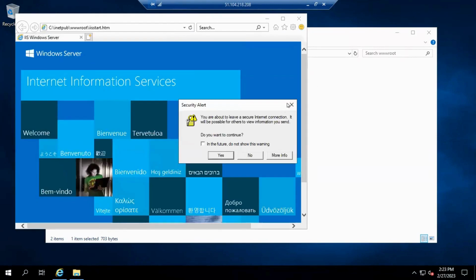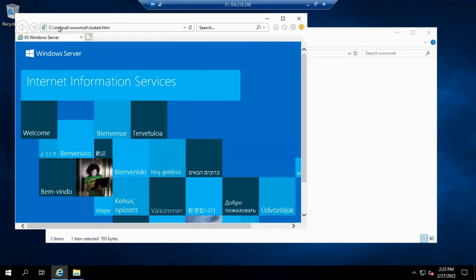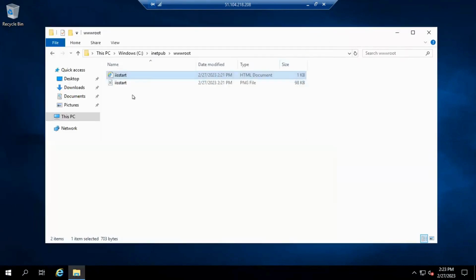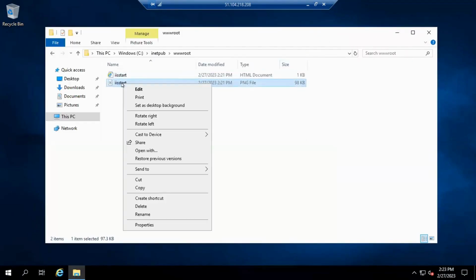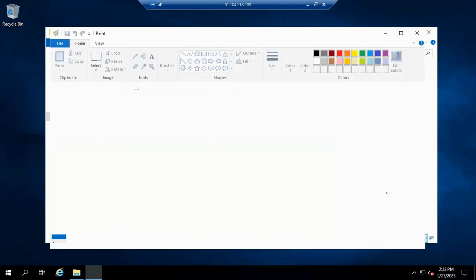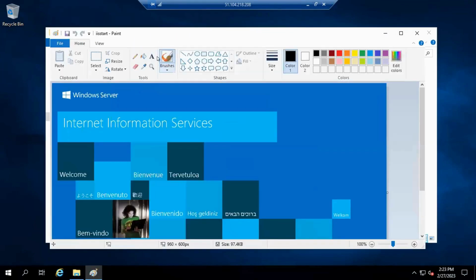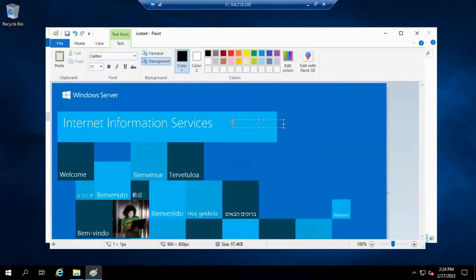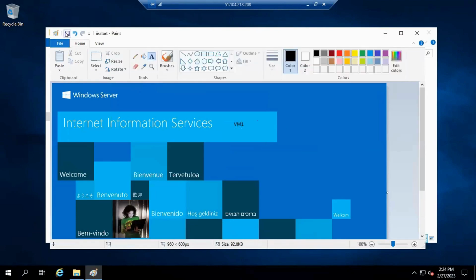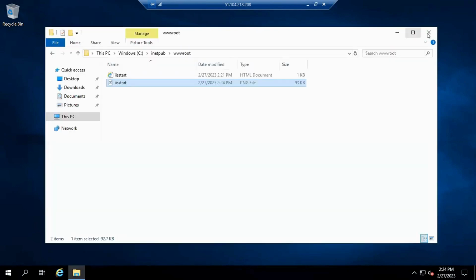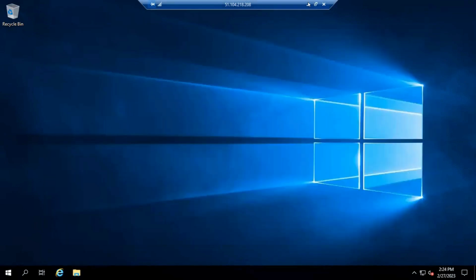So let me do one thing. Before that, this is the website. This is the image which has been used in that website, guys. So to differentiate, this is from VM1. What I'm doing in that image, I'm typing VM1. So to know that this image is coming from VM1, that is the reason I have added VM1. Done, guys. That is done from your end.